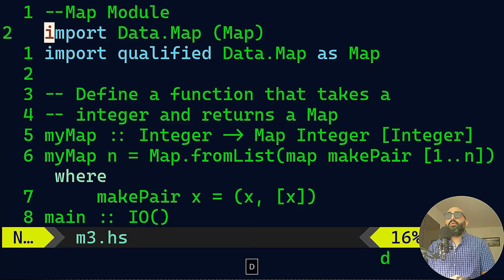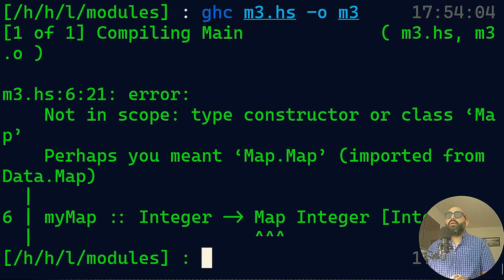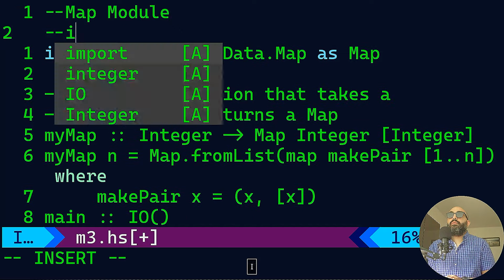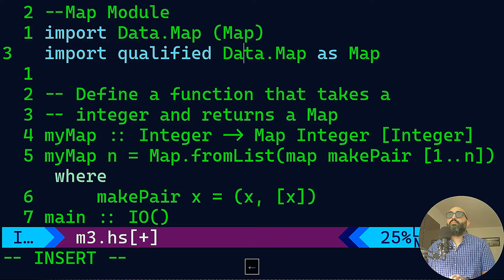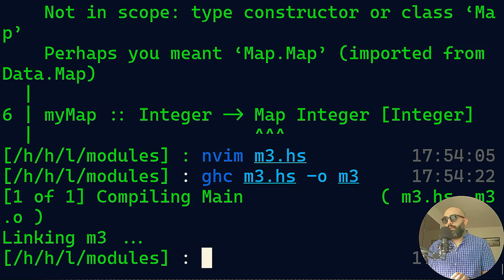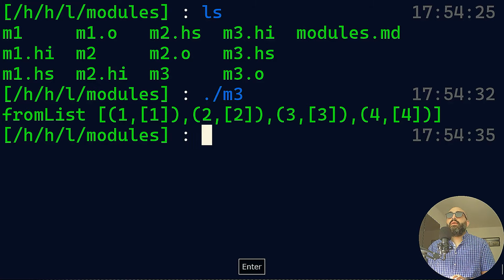Does that mean that if I delete this, it will still work? Let's try to compile that. Okay. So we need both, actually. We need to import data.map and also import qualified data.map as map. Okay, linking, awesome. Okay, so let's try that out, M3. And you can see here that we have fromList, we have 1 paired to 1, 2 to 2, 3 to 3, 4 to 4.